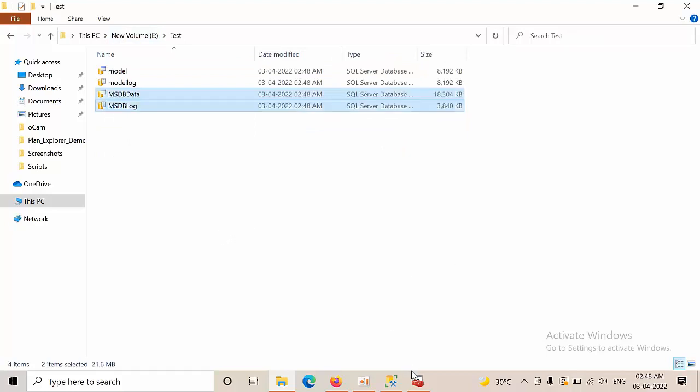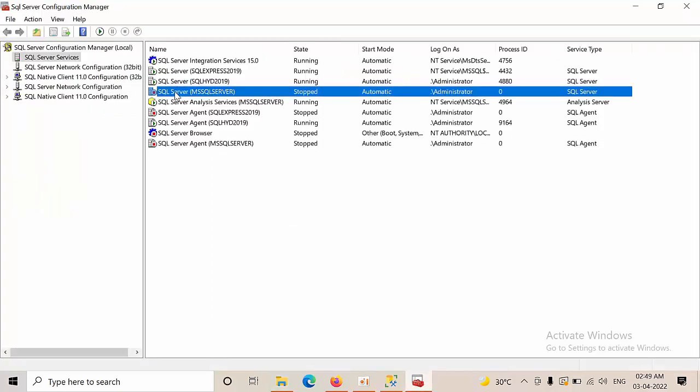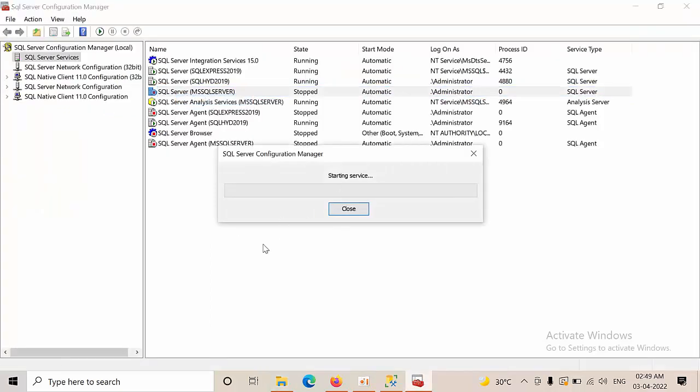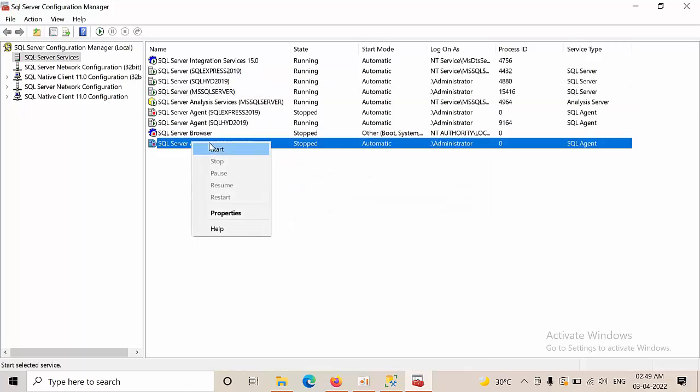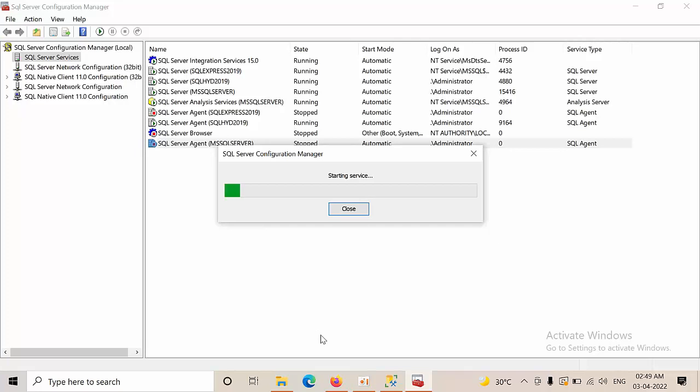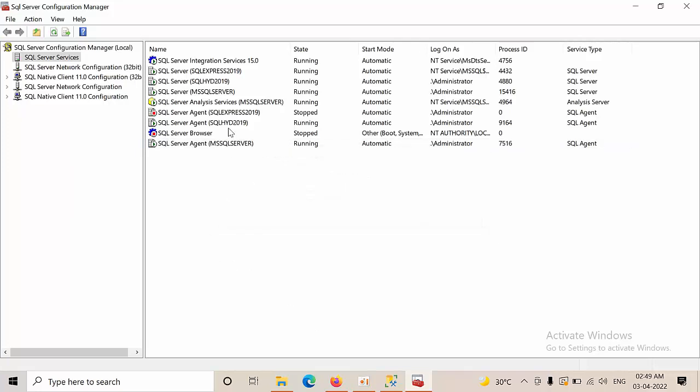Now go back to this, and start. If anything went wrong, the SQL Server Agent will not start, because SQL Server Agent is dependent on the MSDB database. Now everything was changed.